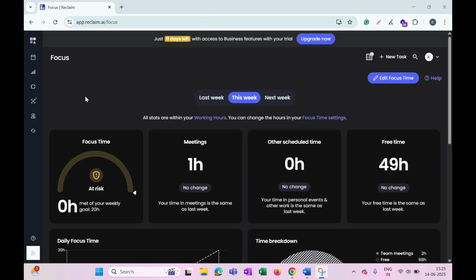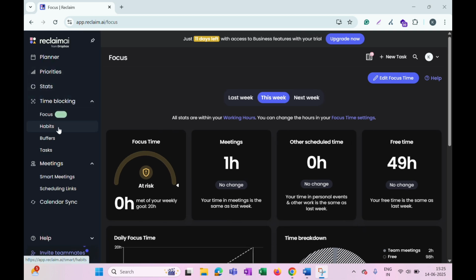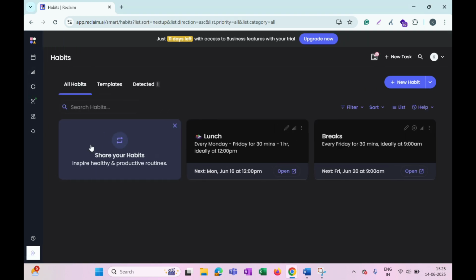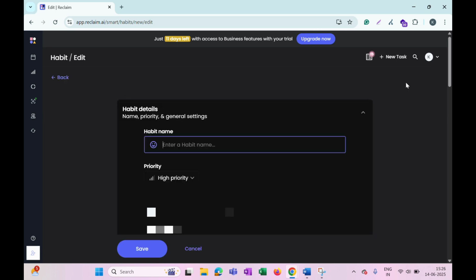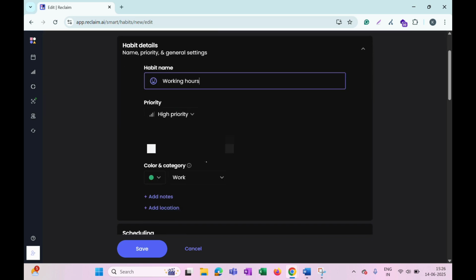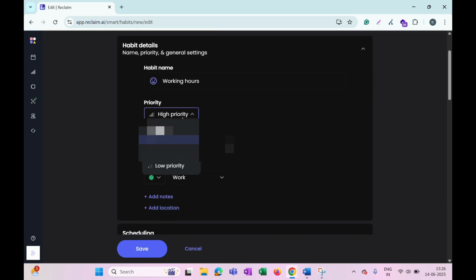So once this has been done, in order to schedule the weekly calendar, you need to go to this habit section that you see. And here you will see a new habit. In order to create a new habit, I have scheduled the lunch and breaks. You can click on this new habit. Enter the habit name. For example, you can write working hours here or your office work. You can set the priority over here. Here you can enter the calendar that you want to schedule the event on or sync your calendar to.